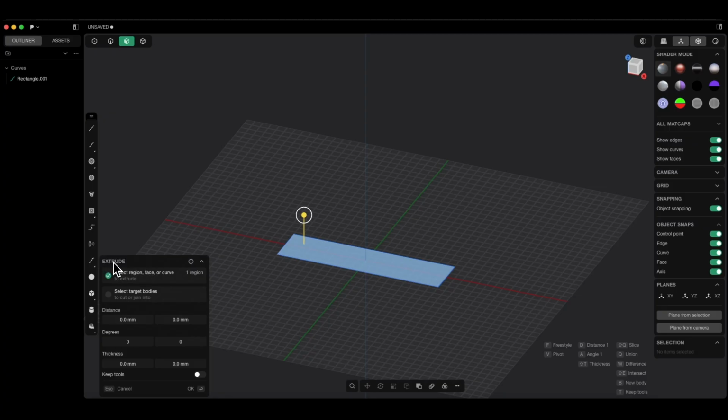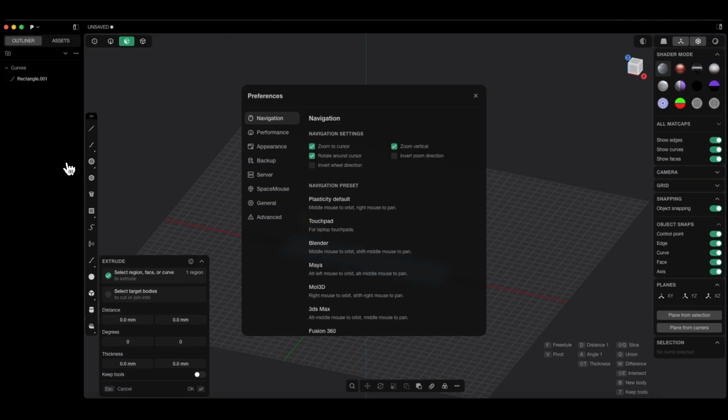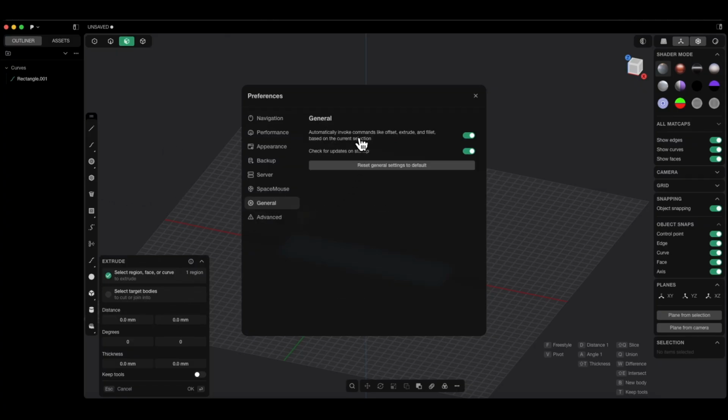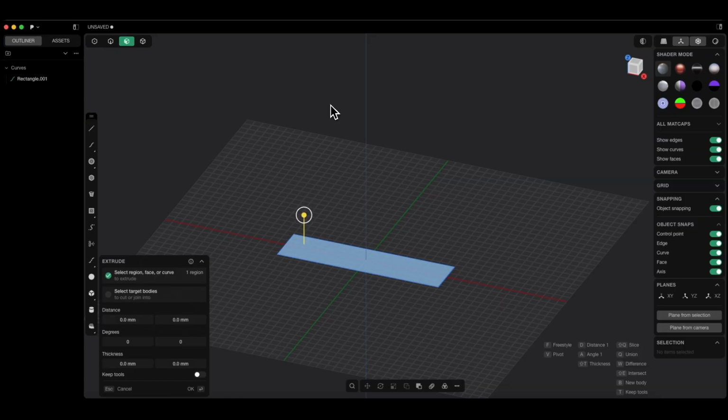And for selected operations to be triggered automatically, we must have the option enabled in the settings. This is an option in the General tab. Here we have the setting that allows selected commands to be activated automatically. This option is enabled by default. If it is not enabled for you, you can turn it on or you can simply call commands manually.